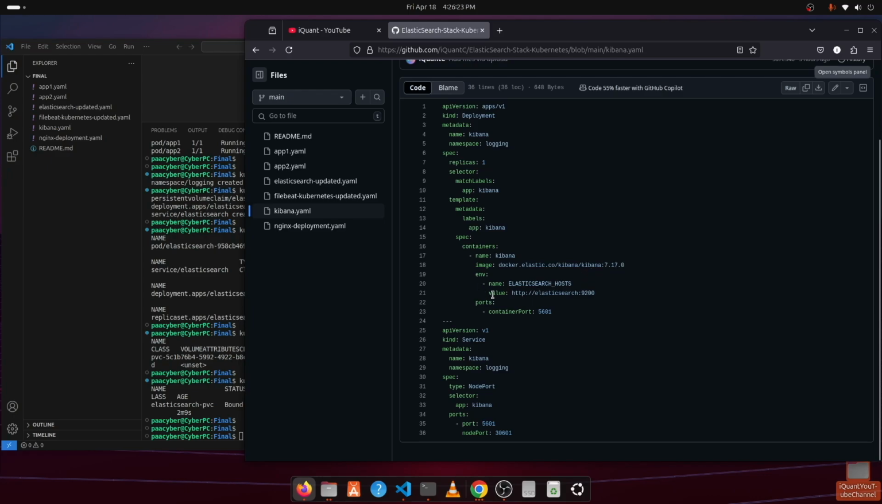Now, we need to specify the environment variable for the Elasticsearch host in our Kibana infrastructure. Remember, our Elasticsearch runs on port 9200. So ELASTICSEARCH_HOSTS, which is an environment variable, has this value: http://elasticsearch:9200. This is the route that the logs will pass through from Elasticsearch to Kibana for the logs to be displayed. A Kibana container has port 5601. So from there, we define the service.